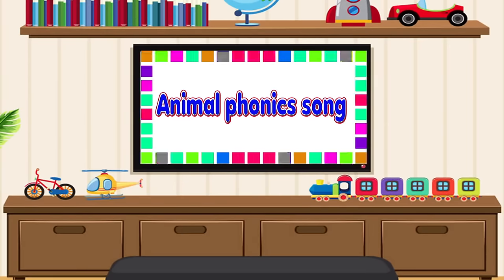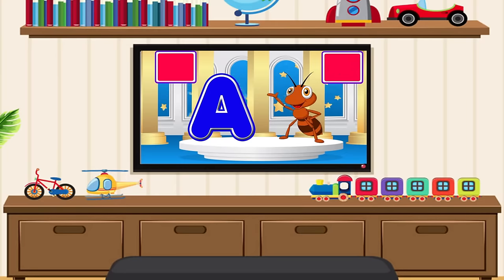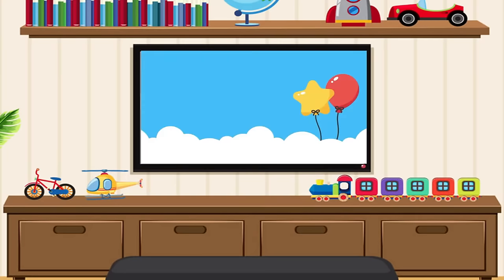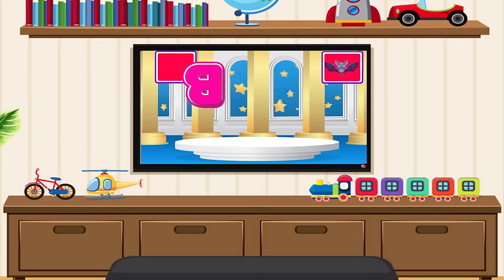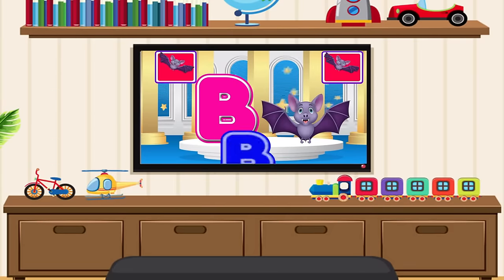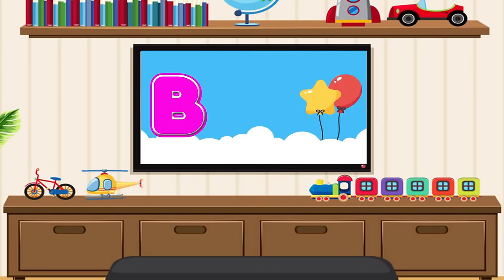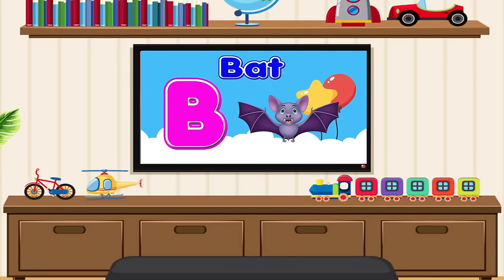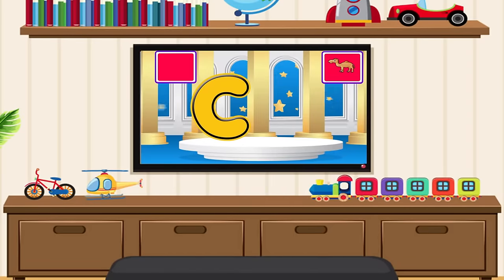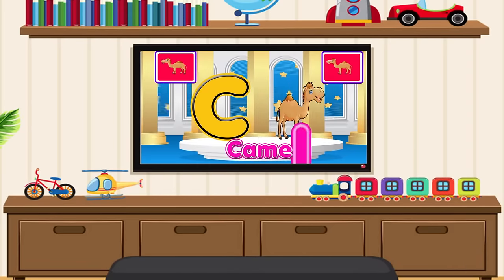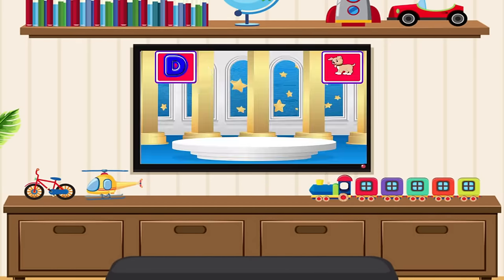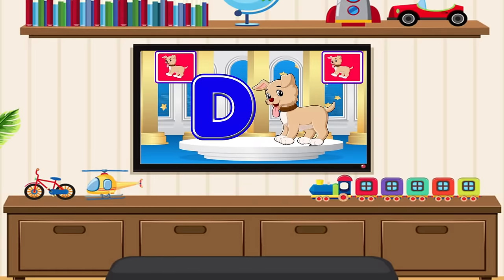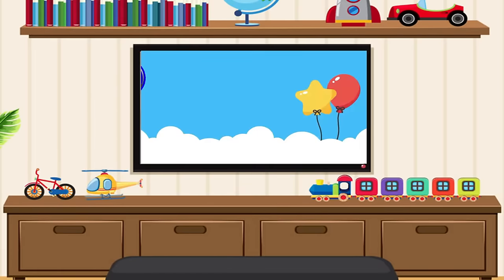Animal phonics song. A is for ant, ant. A is for ant. B is for bat, bat. B is for bat. C is for camel, camel. C is for camel. D is for dog, dog. D is for dog.